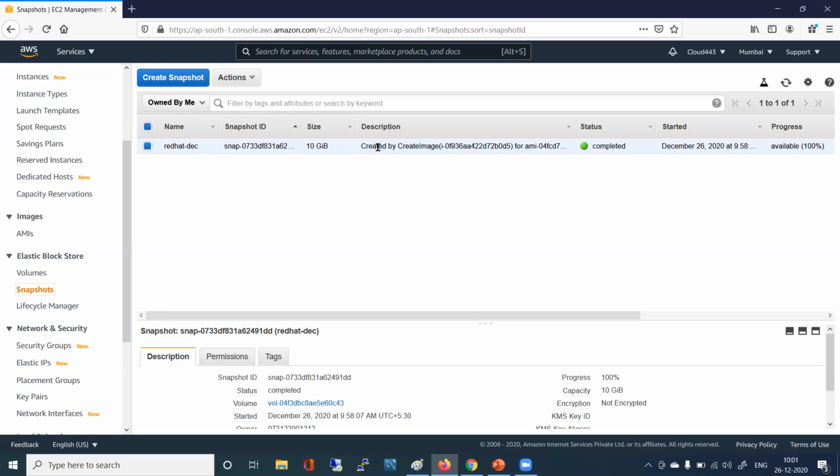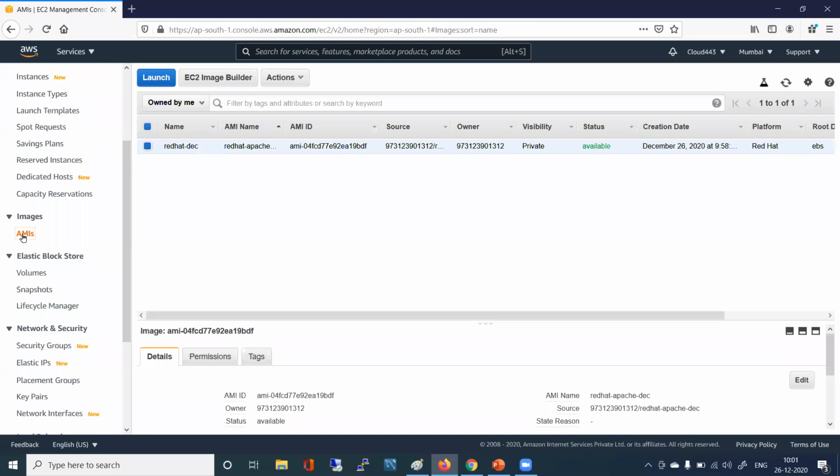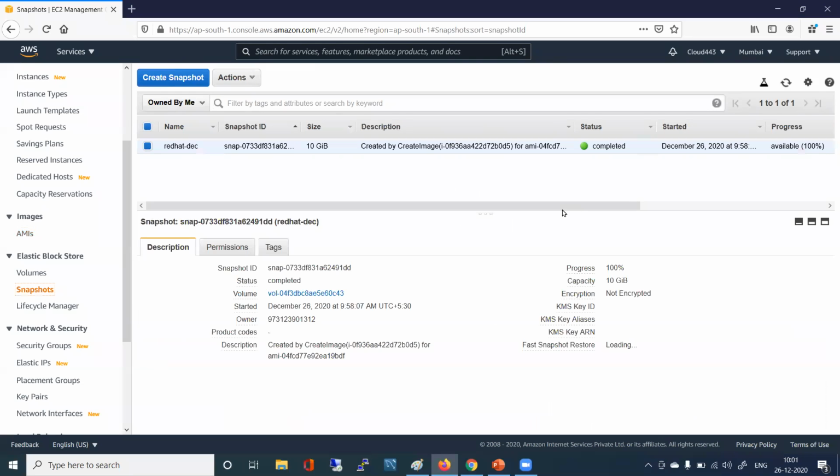You can see another record there. Snapshot. Correct. You see, this snapshot is created by create image, so when we created that image, AMI. This particular time, if you just see here, 9:58, December 26, 9:58. If you go to snapshot, here also you'll see December 26, 9:58.